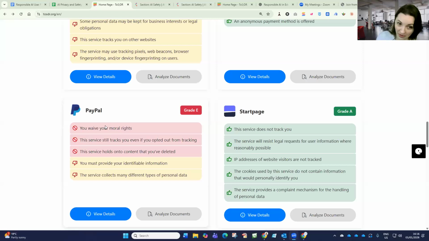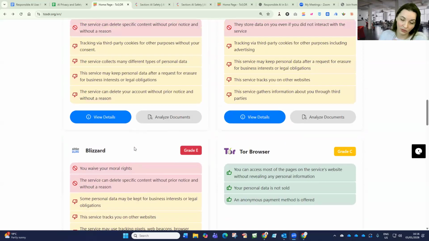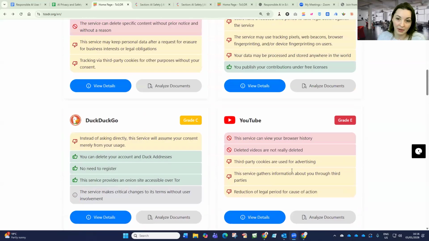Another example is PayPal. I don't know what that means, but it says you waived your moral rights. I don't know if that is the terms of service we actually agree to when we sign up with PayPal. This service still tracks you even when you opted out from tracking, and this service holds on to content that you have deleted. Does it mean that I will not use PayPal? Personally, no. I am linked to PayPal and I use it all the time.